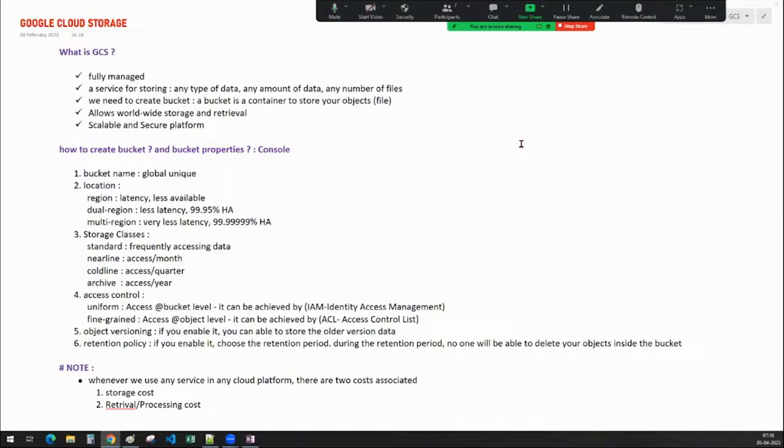Google Cloud Storage is a service for storing any type of data, any number of files. It operates via buckets and objects. A bucket is a container to store your objects, and an object is nothing but a file. It allows worldwide storage and retrieval, and it is a scalable and secure platform. So this is all about the introduction to Google Cloud Storage.